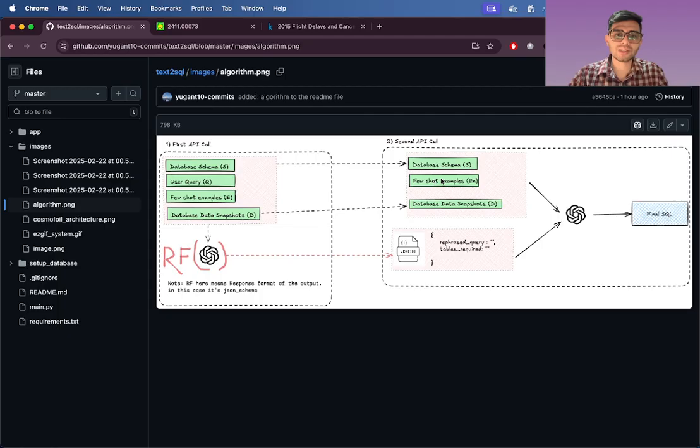This goes into the second API call, along with few-shot examples, the database schema, and database data snapshots. With this, I've created a very robust SQL generating machine. A few additional improvements that can be made: for the final SQL generation, we can also use response format, but for that we would have to define all the SQL grammar, which would take a lot of time, but that would make it more accurate in the long run. But for now, this suffices.